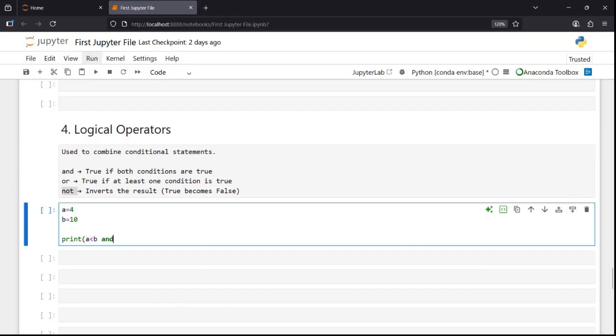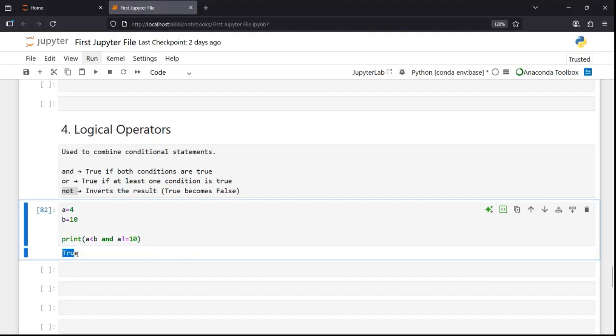And again, I'm giving the and operator. And again, I'm checking here, A is not equal to 10. This is my second comparison statement. Our first statement is true, and the second statement is also true. Remember, if you're writing the and operator, always write it in small letters. Never write it in capital letters. Sometimes it will throw an error. So if I run this command, it is showing true.